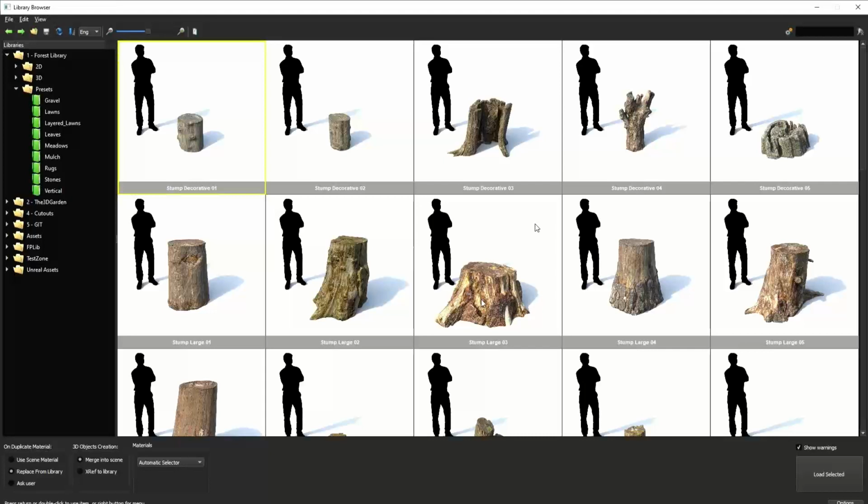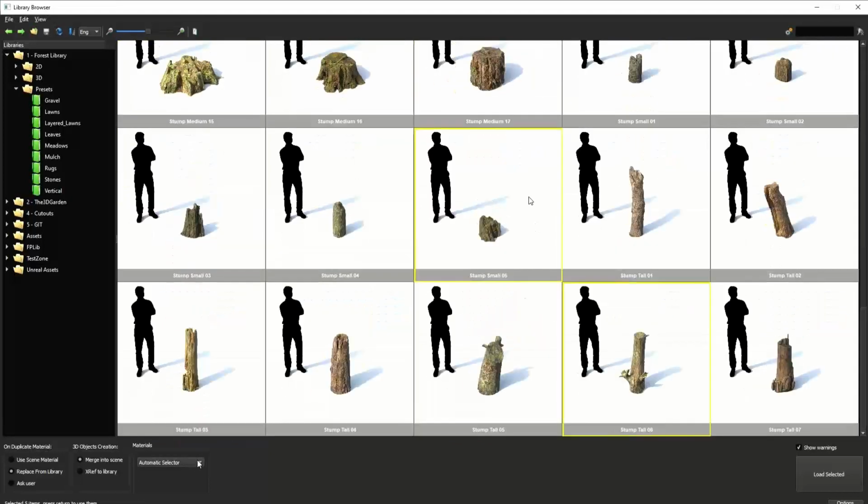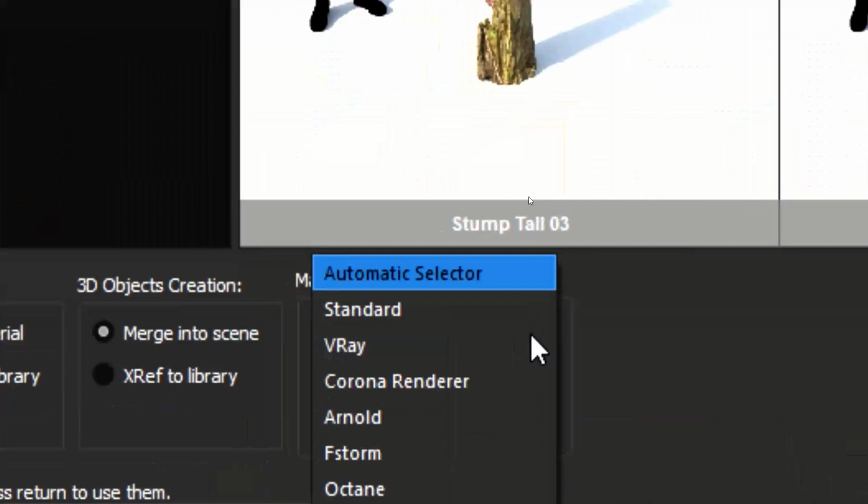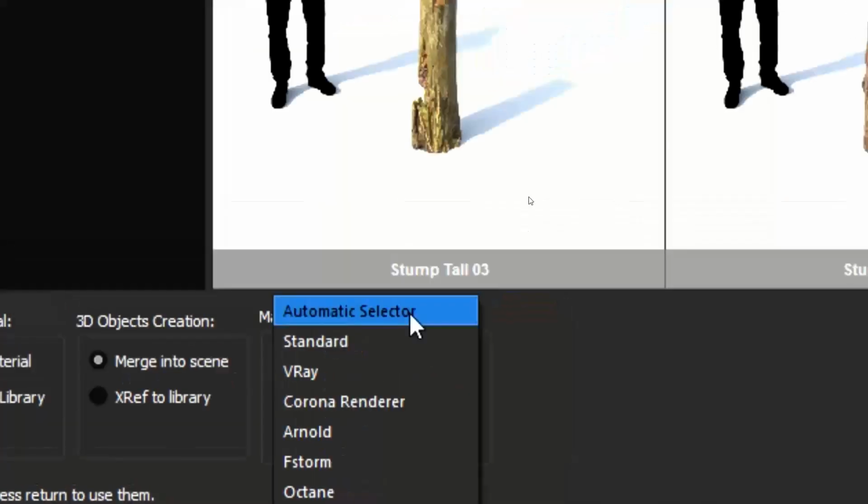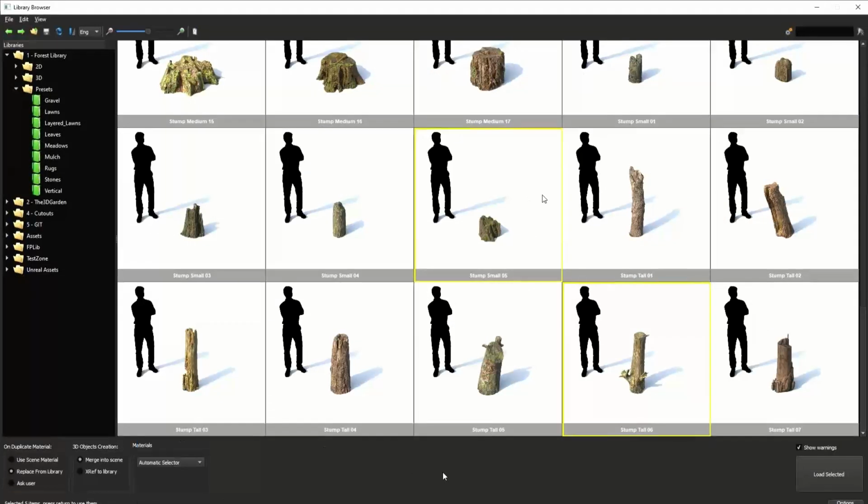And again, we can use control click to pick a few if we want to start a new scatter. I'm just showing you some basics of scattering here. We've got a wider range of materials support than usual. So we've got F-Storm in there now, as well as Arnold and Octane, and then the usual suspects, V-Ray and Corona, of course. And then when you're done, you just hit load selected. So just load these stumps in. This is creating a new scatter from nothing.